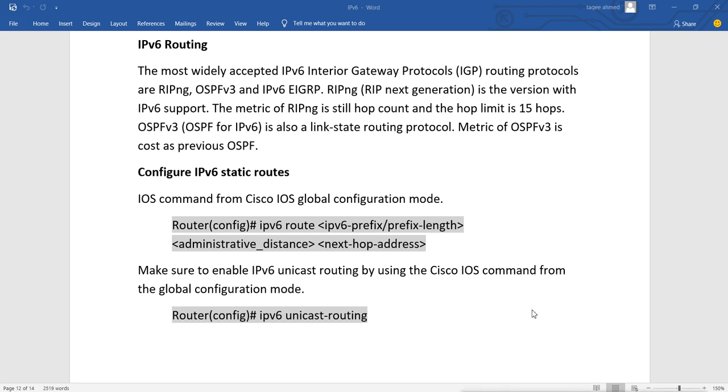IPv6 routing. Now the most widely accepted IPv6 interior gateway protocol, IGP, routing protocols are RIP-NG. RIP is the Routing Information Protocol we use in IPv4. NG is what we use for IPv6. It is the RIP version of IPv6. NG means next generation. Then OSPF version 3 and IPv6 EIGRP.